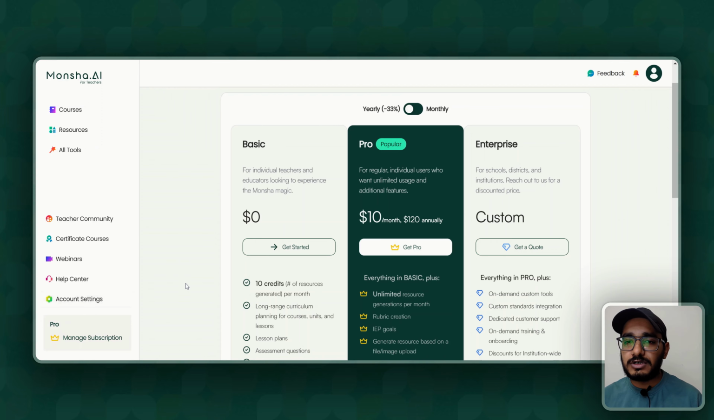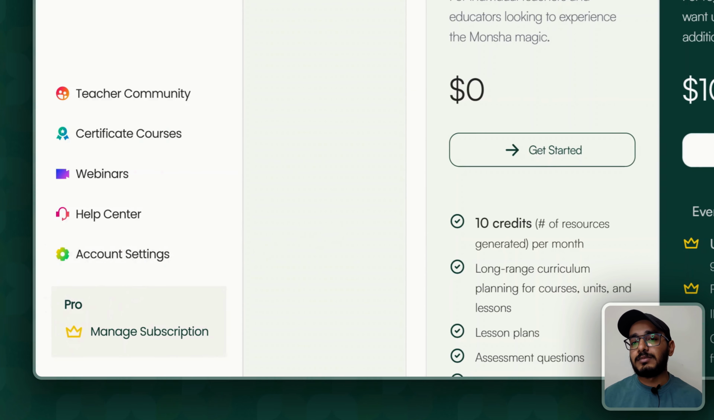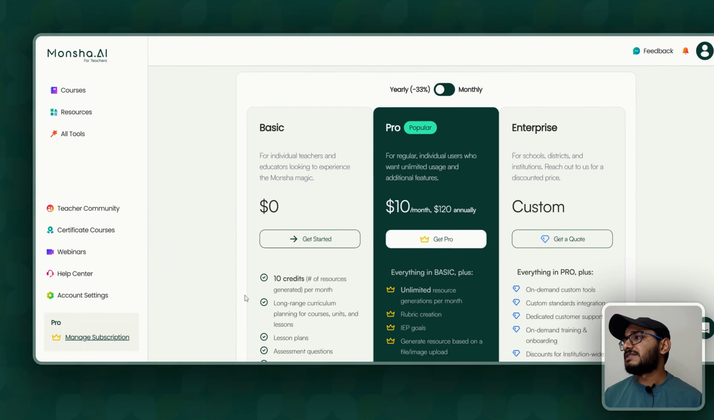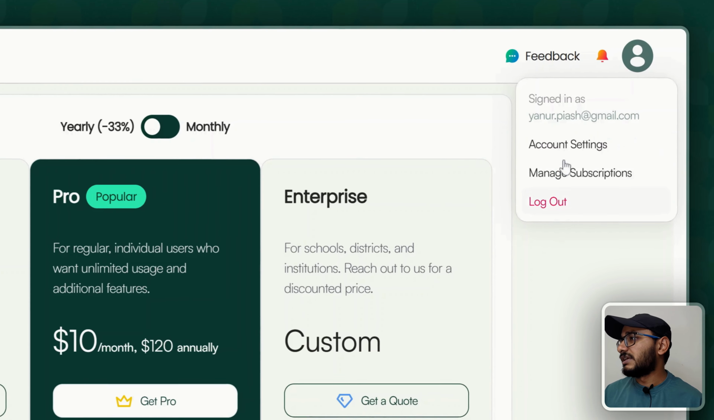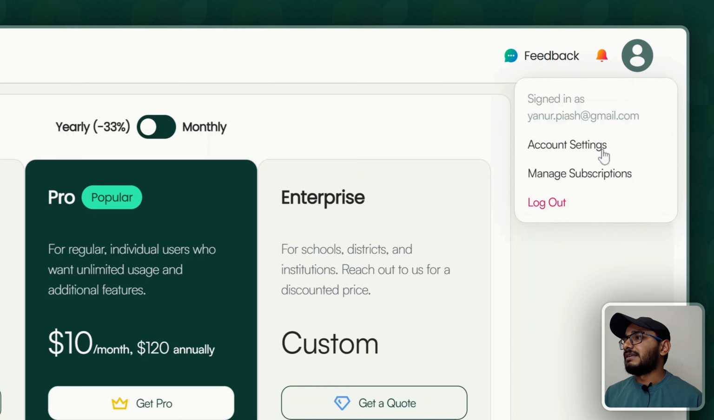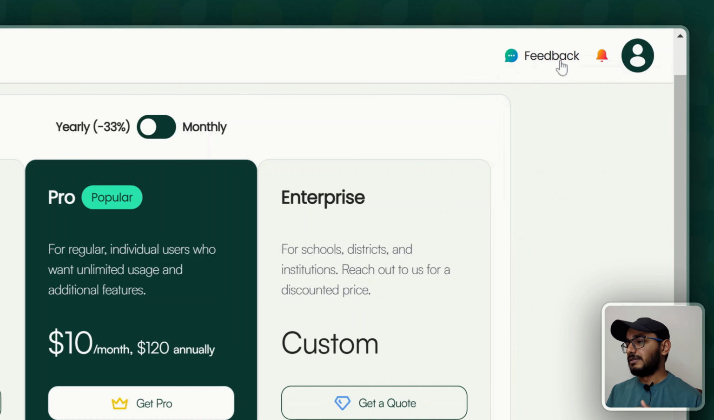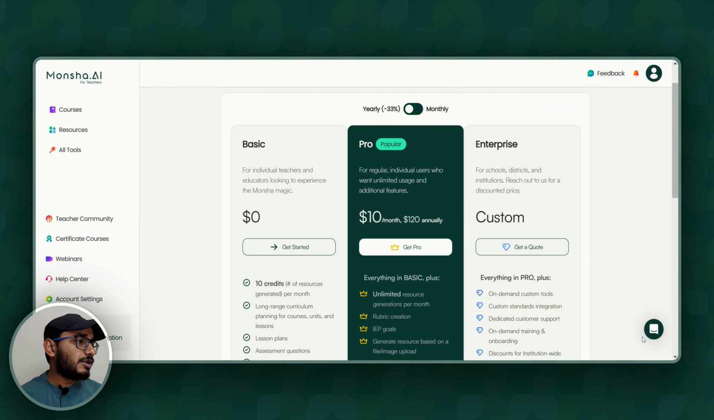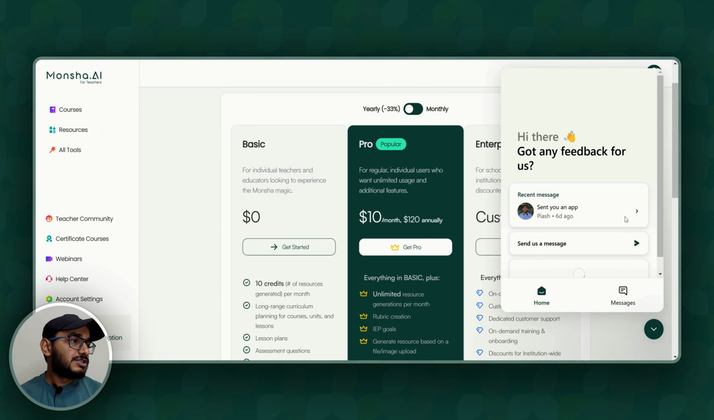And on the bottom left corner, you can see your current plan. So I am currently subscribed to a pro plan and I can manage from here. I can also manage from my menu bar from the top right corner. And I can submit any feedback if I have from clicking here. Also, I have a chat box here. So you can use this chat box to provide your feedback or seek any support.